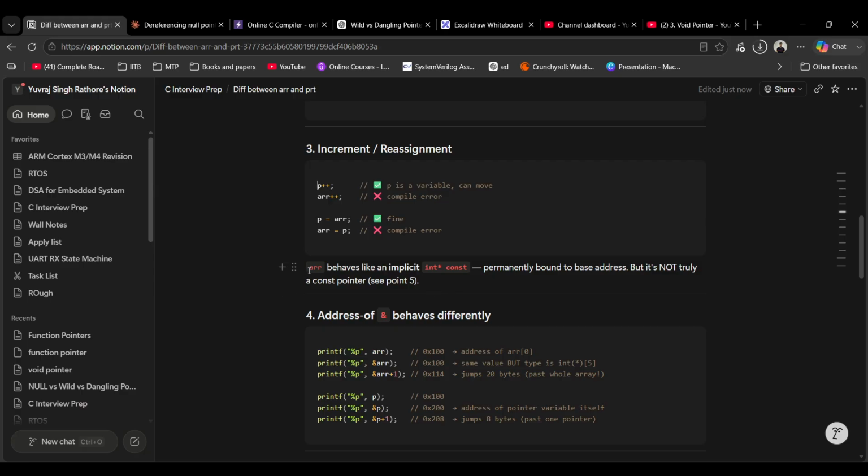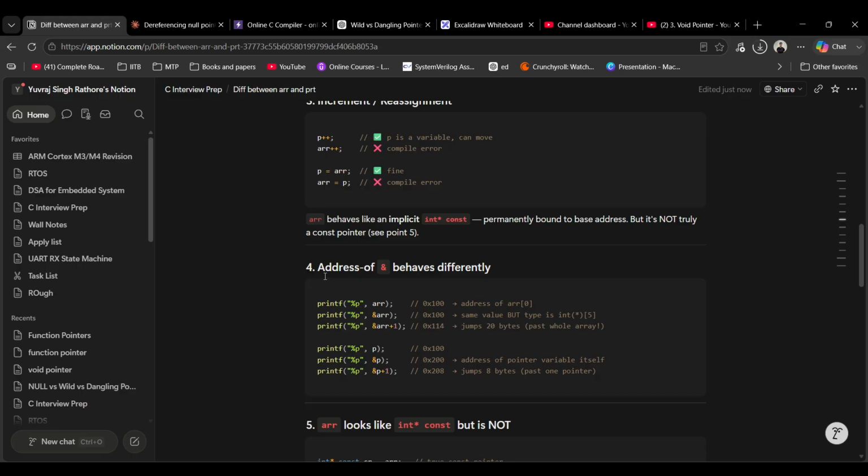So here it is written that ARR behaves like an implicit int const variable. You don't have an idea about int const right now, but think of it as a pointer whose value cannot be changed, right? But there is one special thing about ARR: address-of behaves differently, right?